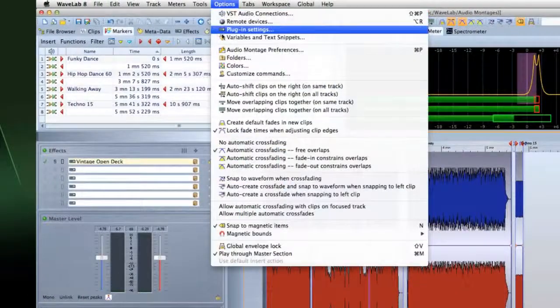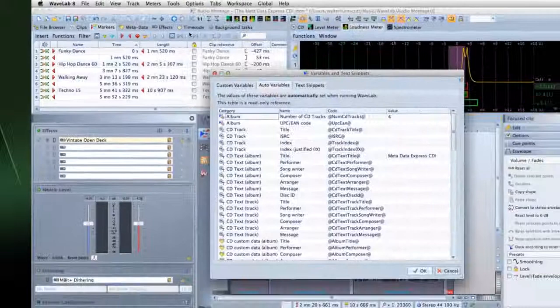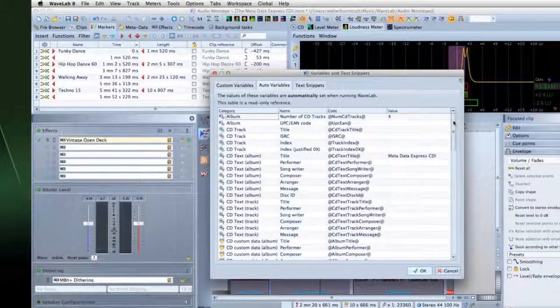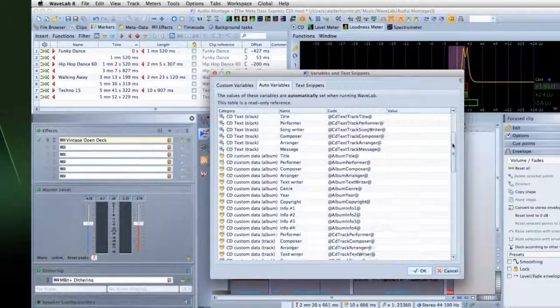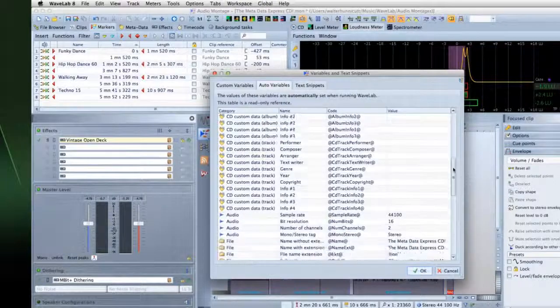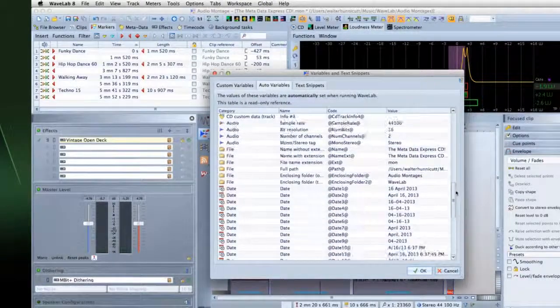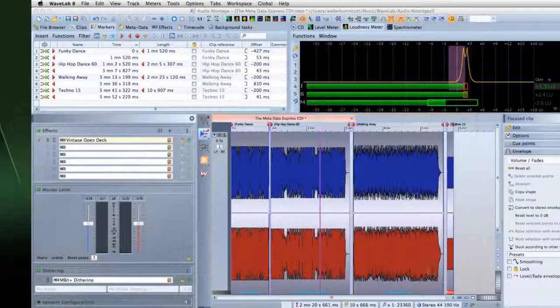Now let's talk about variables. Variables make handling metadata more efficient. You can use variable options to quickly add metadata to a file without having to type the same information multiple times. Let's say we have an audio montage that contains CD tracks, and you want to render all of those CD tracks to individual audio files, including metadata information.